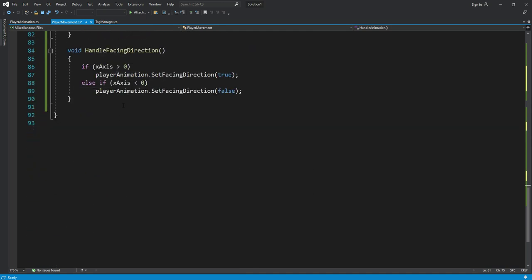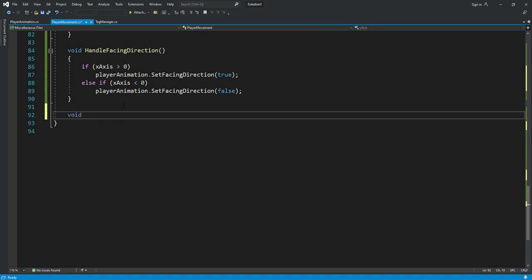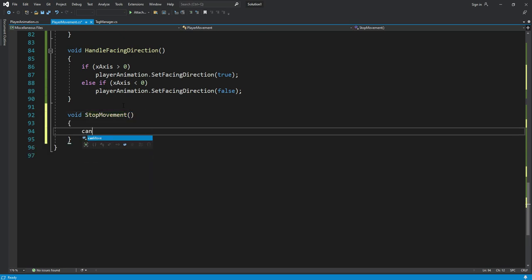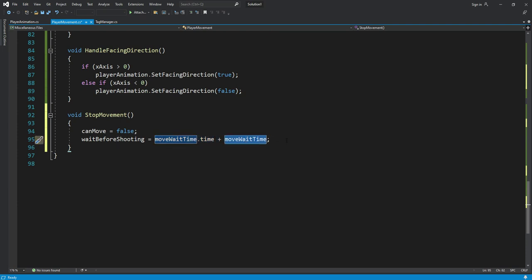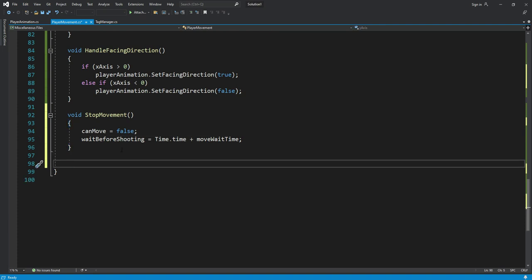Now after this we will create another function by the name of stop movement, and inside this function we will say if can move is equal to false, it means that the player is shooting, so then we will say wait before shooting is equal to time plus move wait time. We need to type Time right here, so Time plus the move wait time, and if it becomes greater than wait before shooting, then this will be set to true, and if they are equal, then it will be false. And we will check that right here in another function.